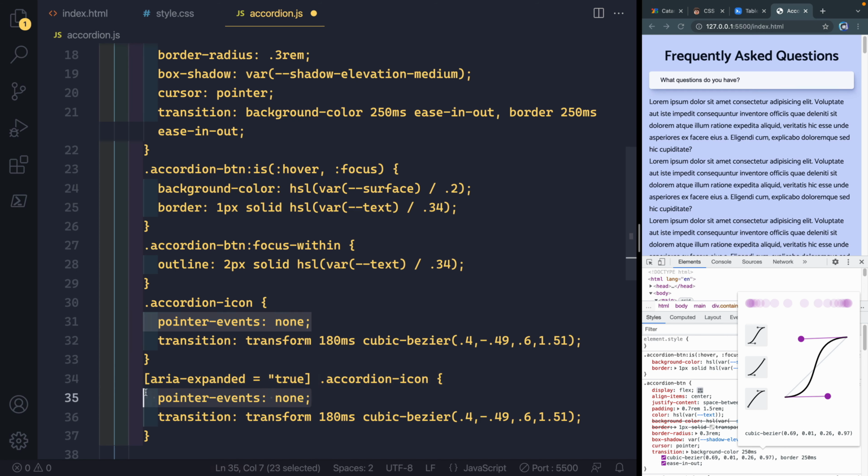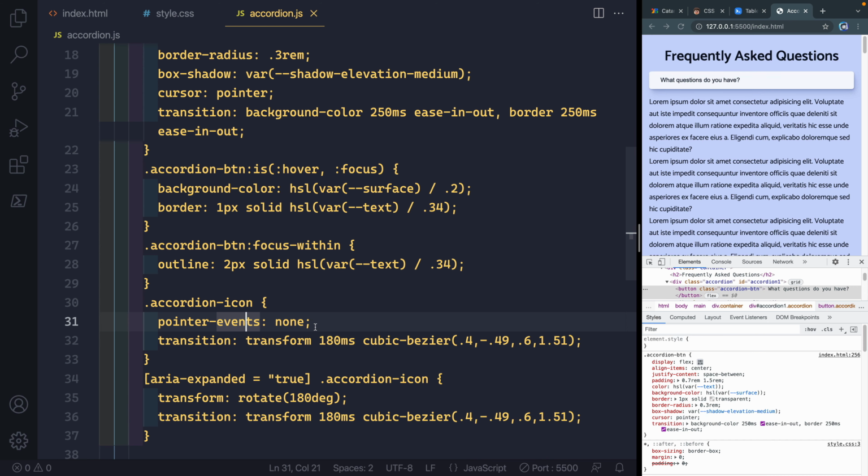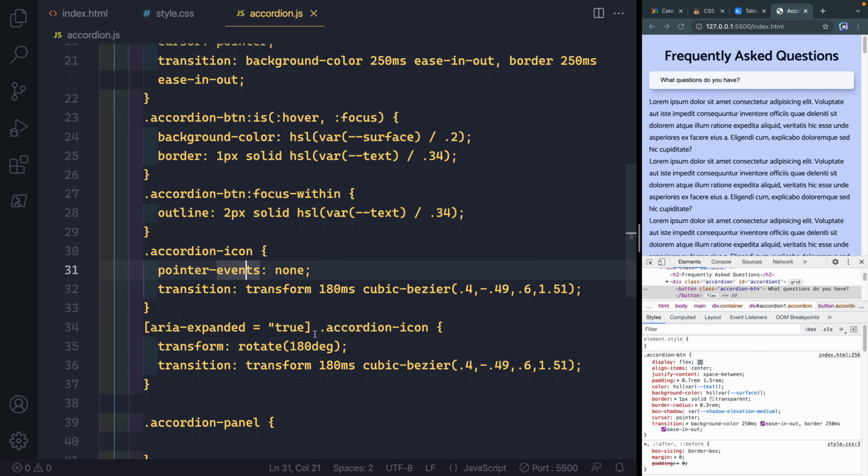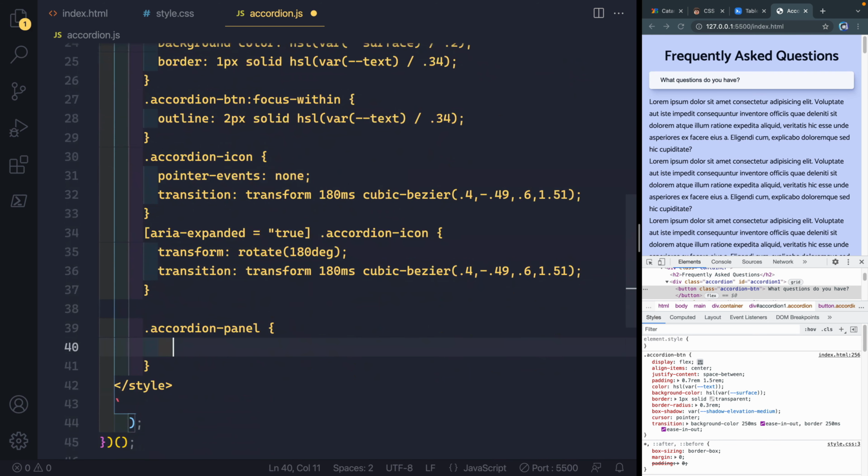And here's where we're going to actually shift stuff around. So I'll say transform, and this will be a rotate 180 degrees. And then I'm going to leave this transition on as well so it flips back the other way. Now the only thing we have left is the accordion panel. So that's what I've got down here.